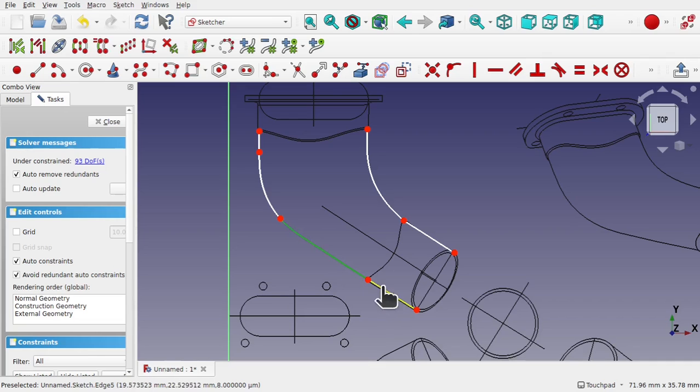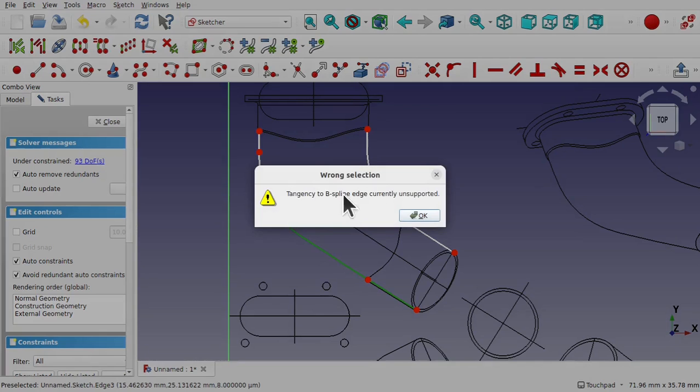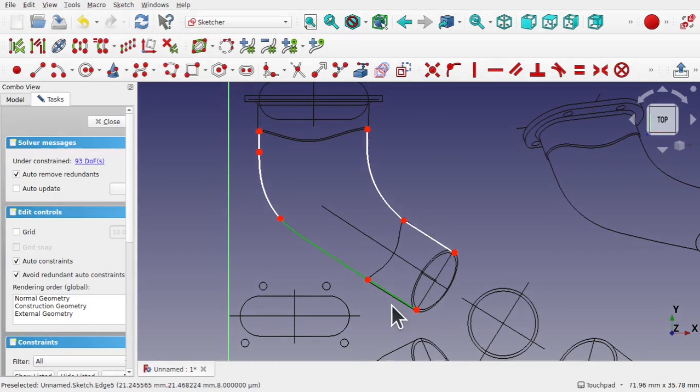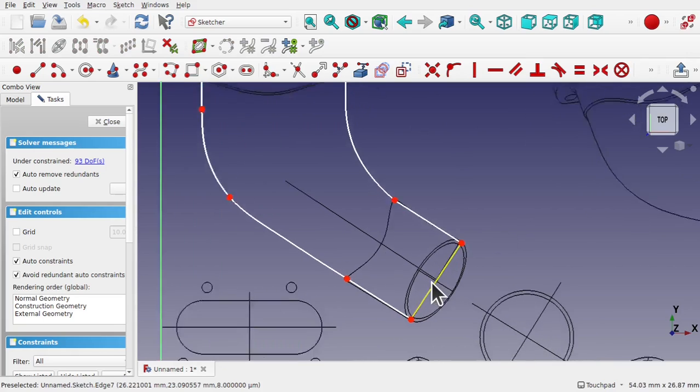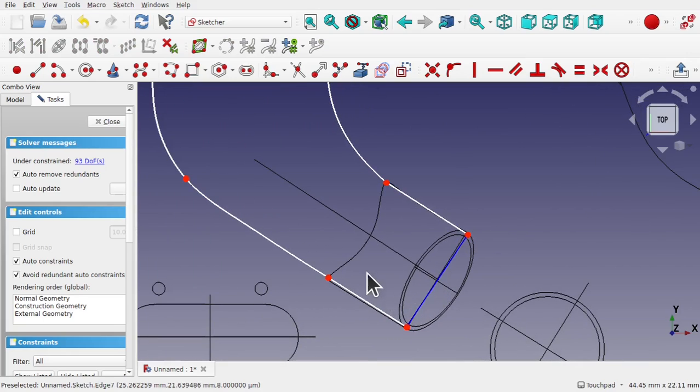And we need some tangency against here, but they're probably B-splines, so we can't make tangency across there. So that's fine. We just keep them in line. I'm going to place another line in here, and this is going to be construction geometry. Click on that and make that construction geometry, so that won't show up. It doesn't matter if it does, because we can still use this in the sweep.